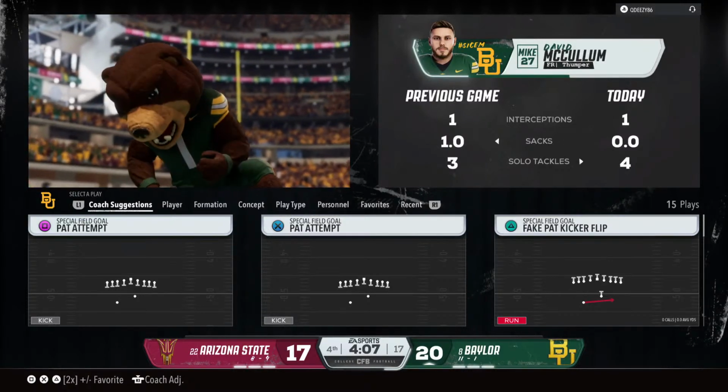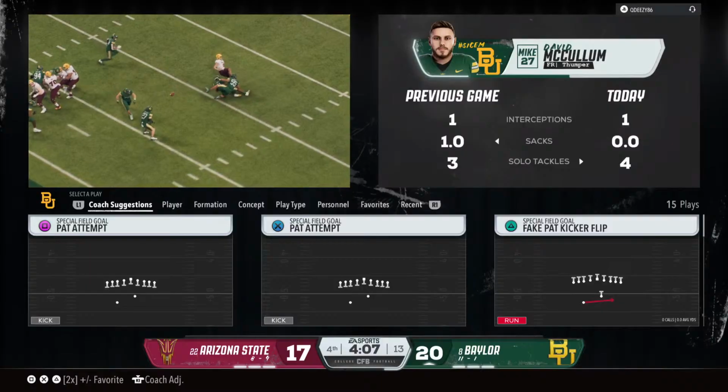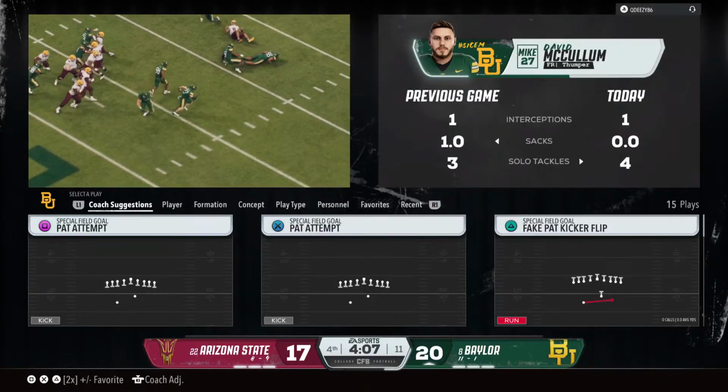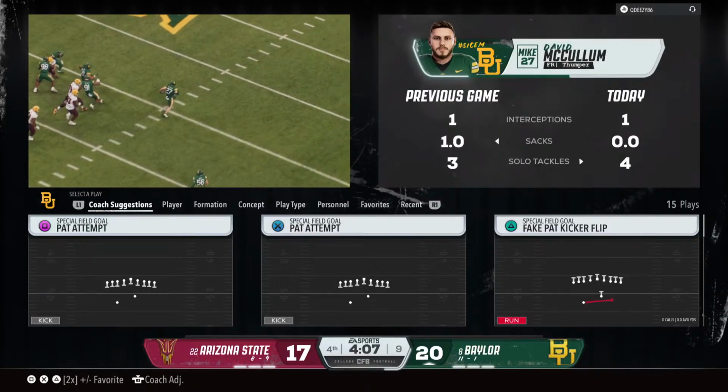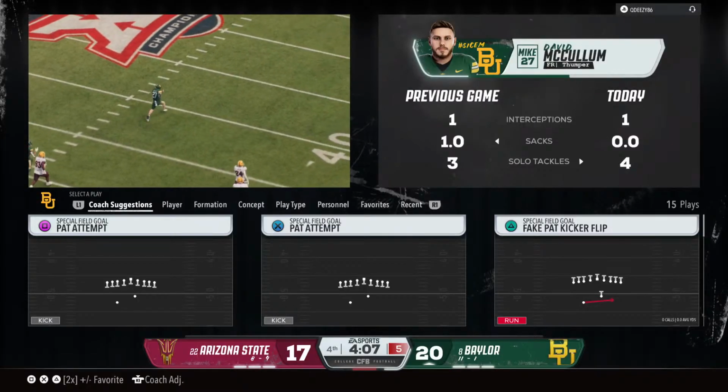Chris, I just can't help but think about how much work that both these teams have put in to be in this moment. And for this defense to make that play late in a game like this could be the defining moment, not just of this game, but of the entire season.